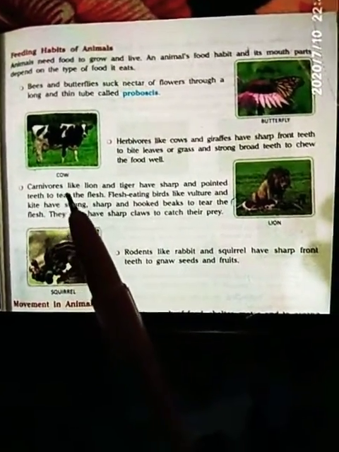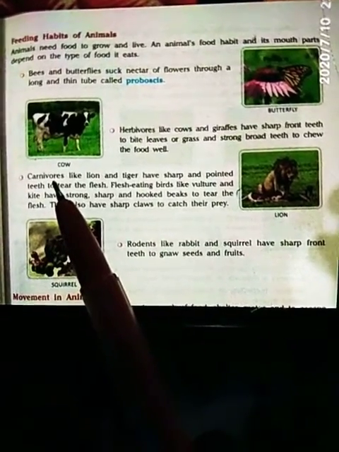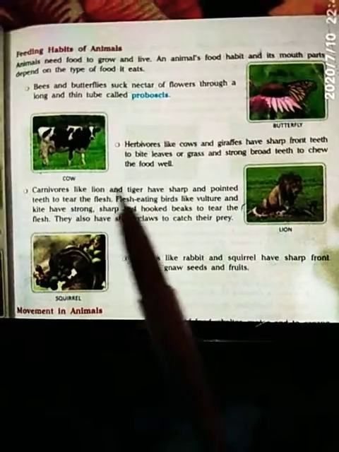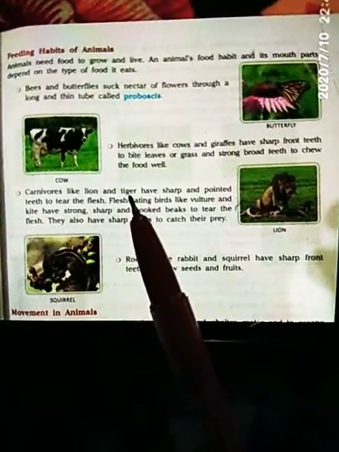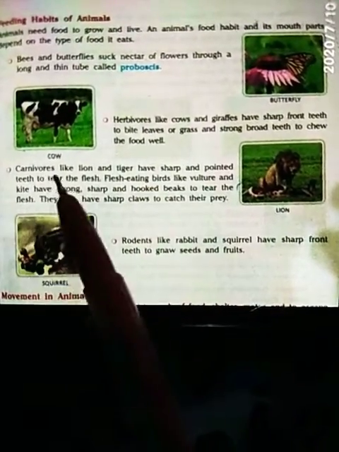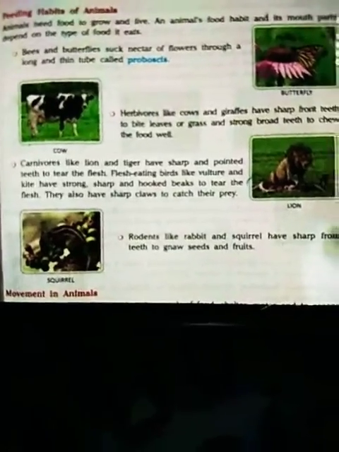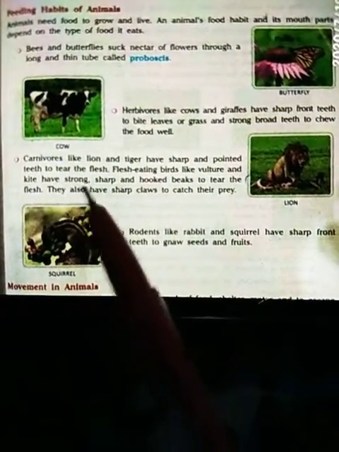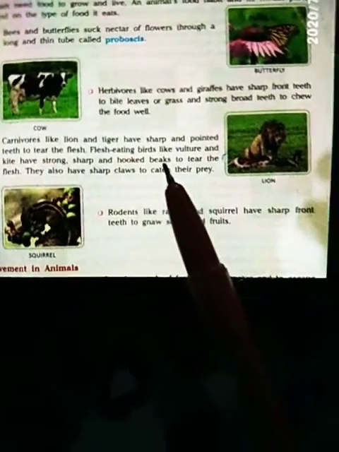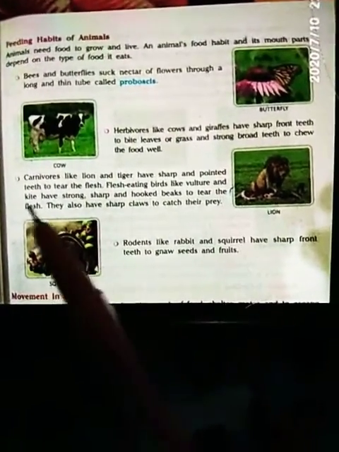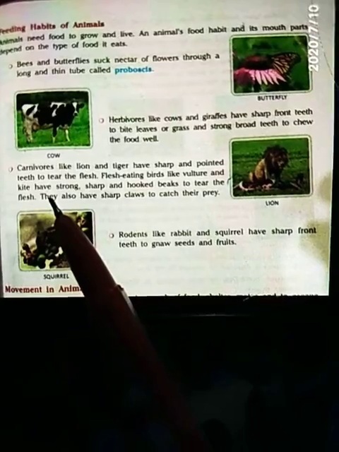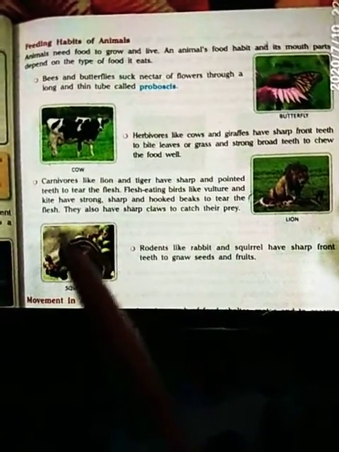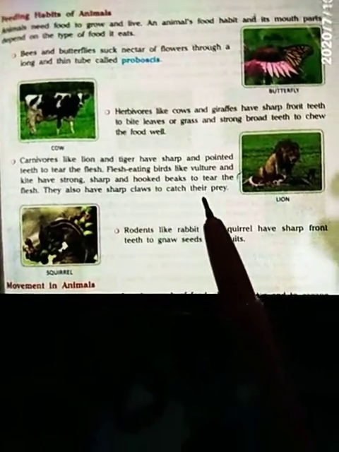Next are carnivores. Carnivores means the animals which eat the flesh of other animals. So carnivores like lion, tiger, jackal have sharp pointed teeth to tear the flesh. And flesh eating birds like vultures and kites have strong, sharp and hooked beaks to tear the flesh. Birds of prey like vultures and eagles also have sharp claws to catch their prey.